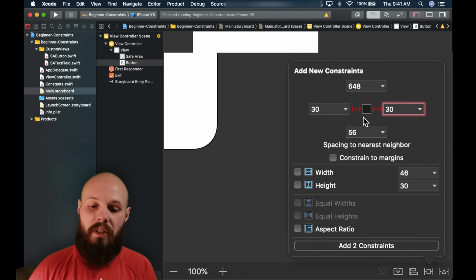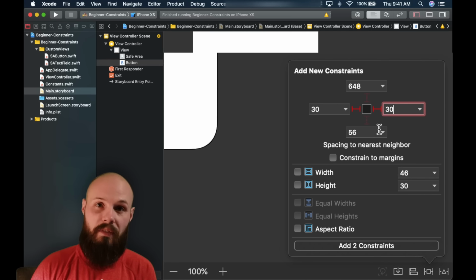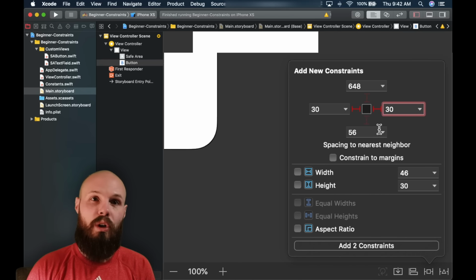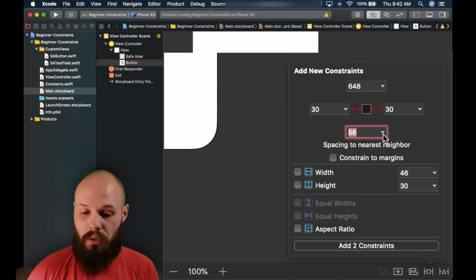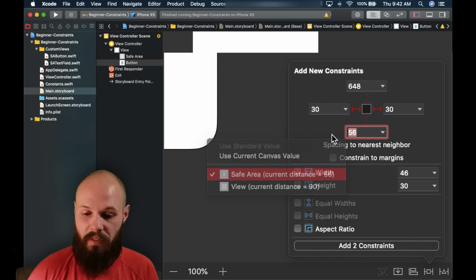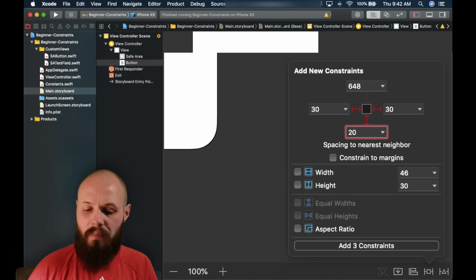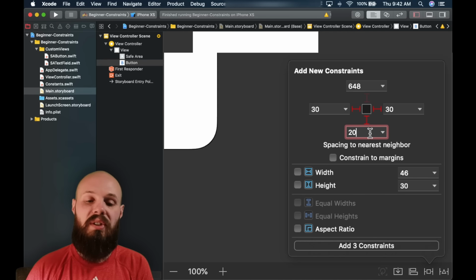And now I wanna pin this to the bottom, but remember I don't wanna pin it so it covers up the home button. So this time I do wanna pin it to the safe area. When you pin it to the safe area, it's gonna automatically adjust for you for when there is a home button and when there's not a home button. So long story short, I want this to be to the safe area, and then let's just call it 20 from the safe area. So now I have my left, right, bottom. It needs to know where it is vertically, and that's a good segue.